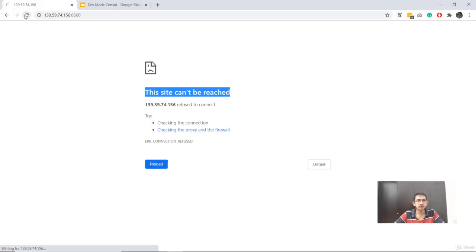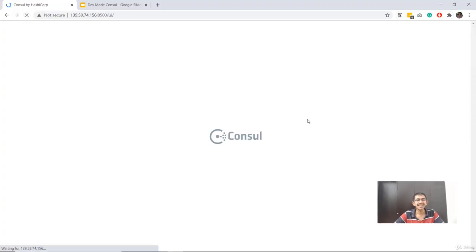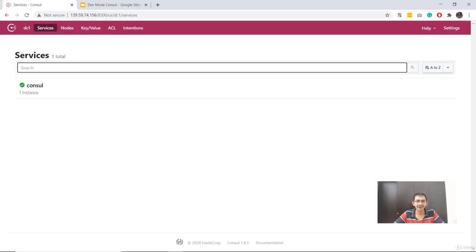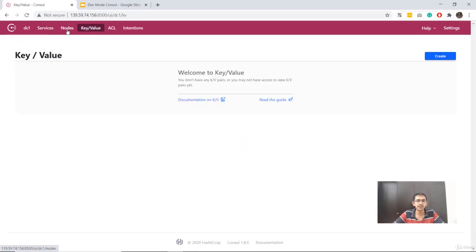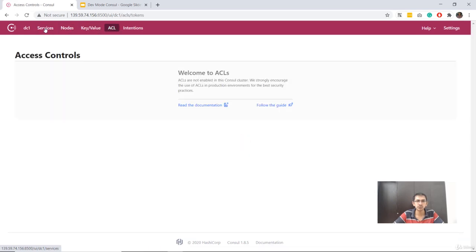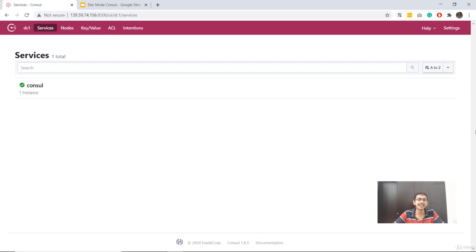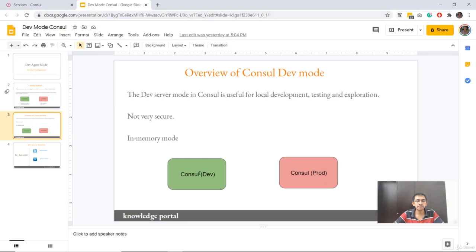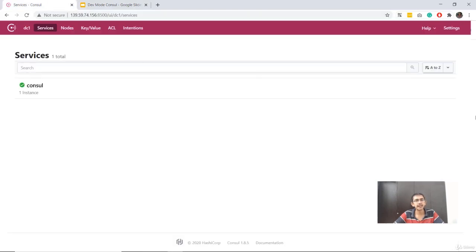So now if you quickly do a refresh, you should be able to see the console GUI up and running. This GUI, in fact, has multiple features. You have one related to services, the key value, ACL, and so on, which we'll be discussing in great detail in the upcoming videos. However, the primary aim for today was to learn the basics of the console in the dev mode and also the GUI related aspects. Now, let me quickly show you one interesting thing about the dev mode.